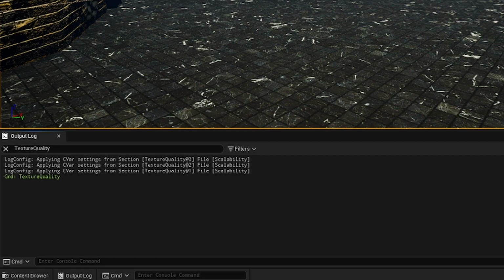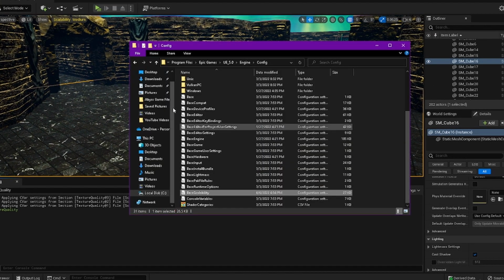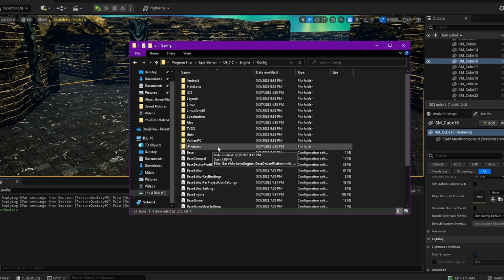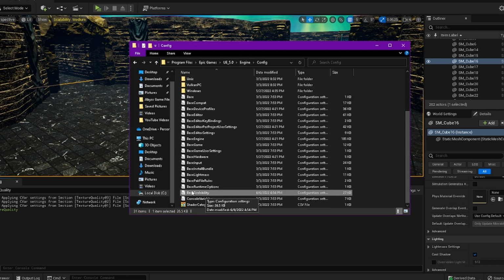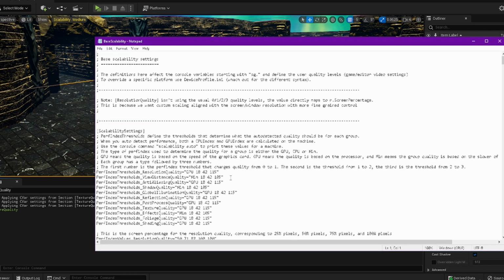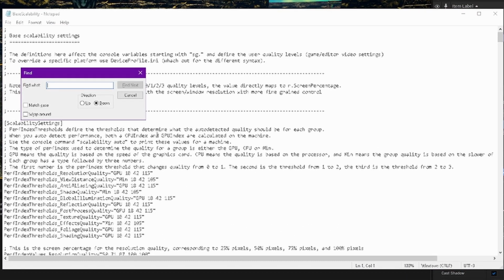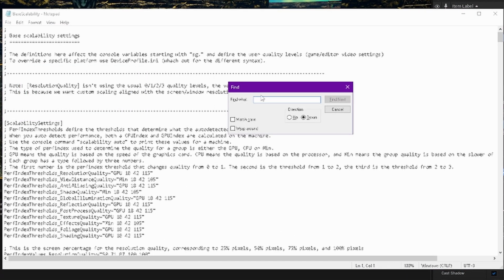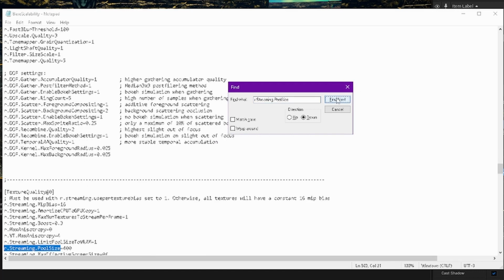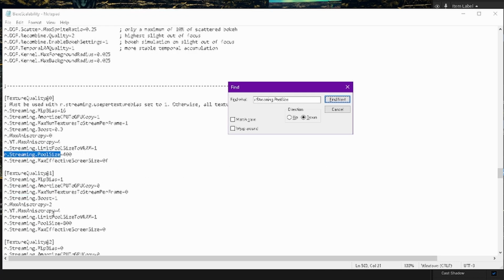It took me a while to find it in my file, but I'll bring the file over here real quick. For me, I just went to my program files on my local disk, went to Epic Games, UE5, Engine, and then to my config folder, and then scrolled down to base scalability, and that's the file we're looking for. So we're going to open our base scalability file, and what you can do is hold Control and hit F, and it'll bring up your find command, and then we're going to type in the same exact thing that we were typing into the command box, streaming.poolSize. And we're going to hit find next, and this is what we're looking for.